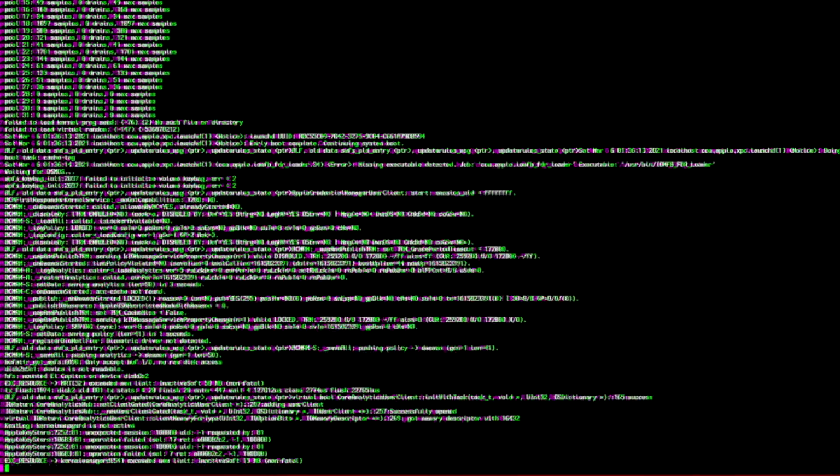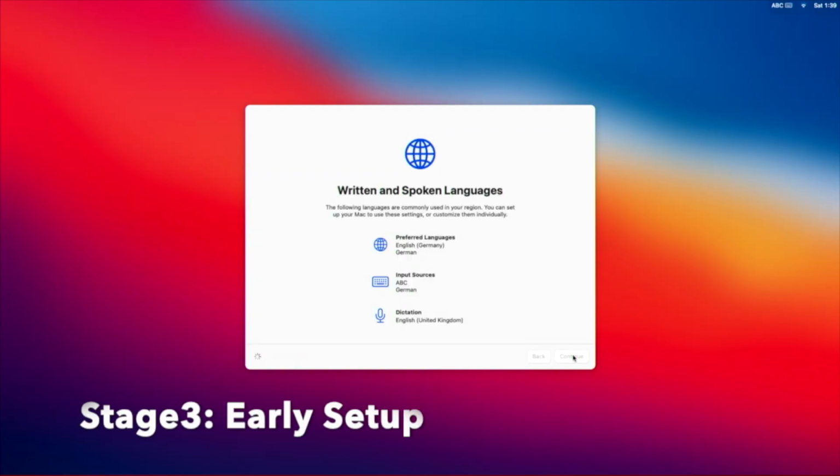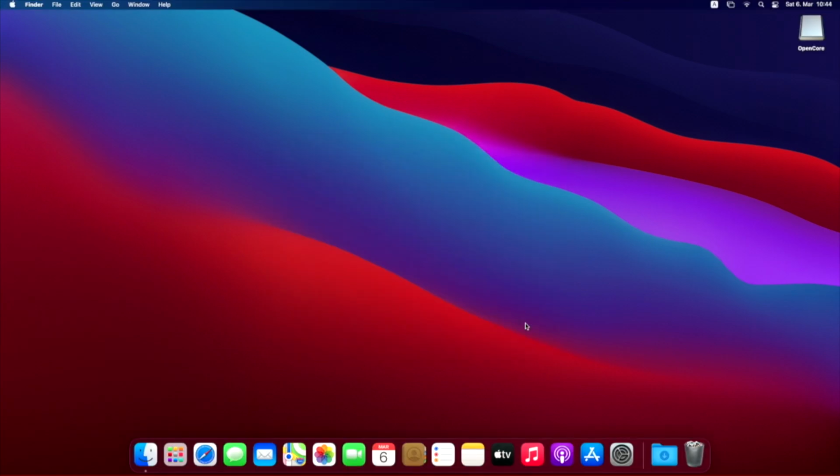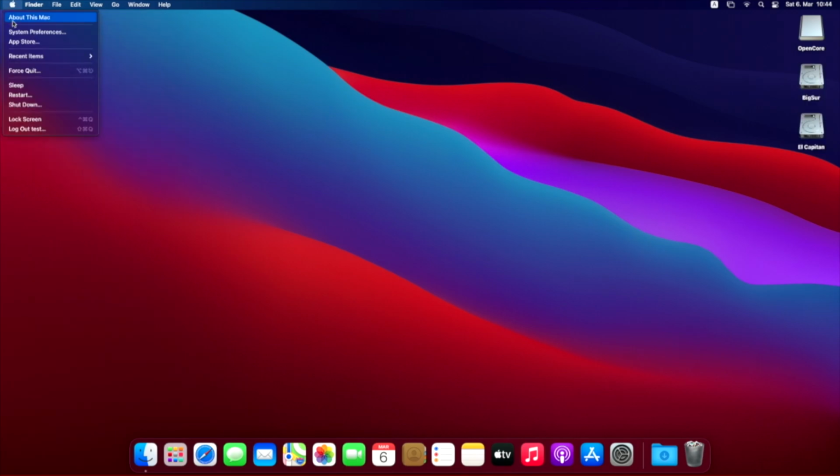If everything went fine and you followed these instructions, you will be welcomed with an early setup of your chosen macOS version. As a reminder, if you have Big Sur installed and no Metal graphics card, the setup may be very laggy and it needs precise positioning of the pointer.